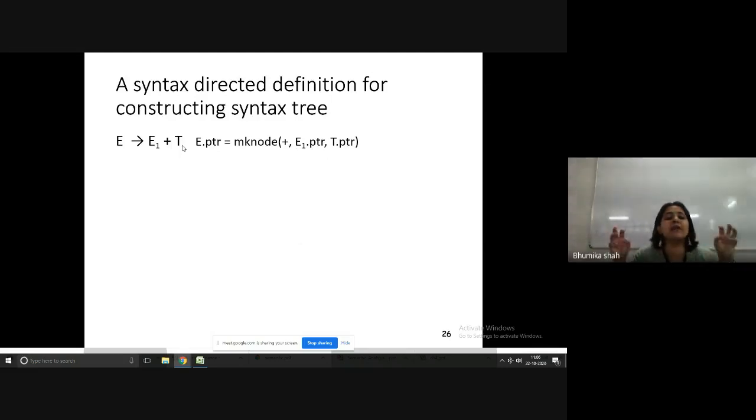We are assuming that nodes are available. The E1 node and T node are already available. Leaf nodes are available. So the only node that we have to create is plus, that is make node. So make node plus, E1.nptr comma T.nptr. Okay, fine. So after creating this node, the pointer which is created is E.nptr. Okay, we will move ahead.